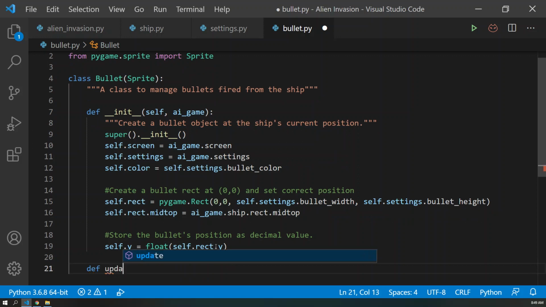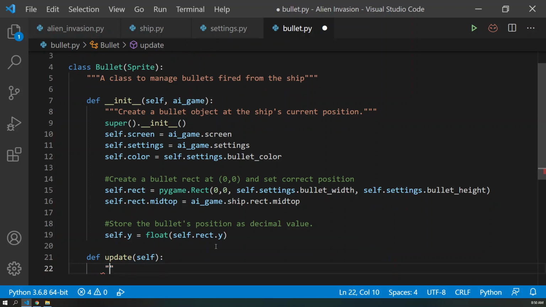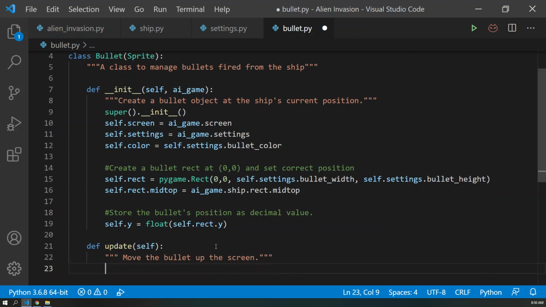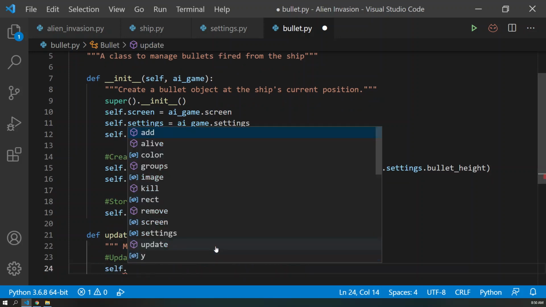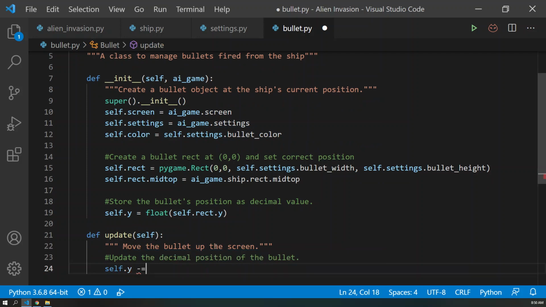So we're going to define update to be self. And then what this is going to do is move the bullet up the screen. All right, so once we fire the bullet, it needs to go up the screen. And so this is going to update the decimal position of the bullet. And we're going to do that with self.y minus equals, because remember, moving up in the y direction would be subtracting the y value.